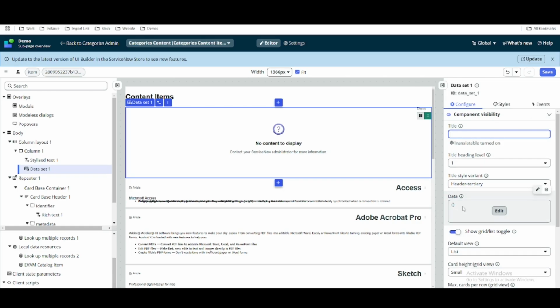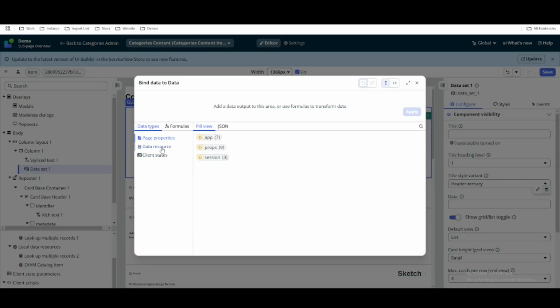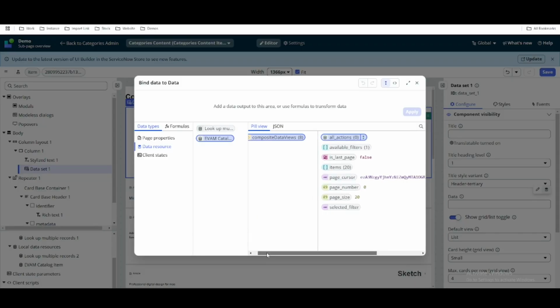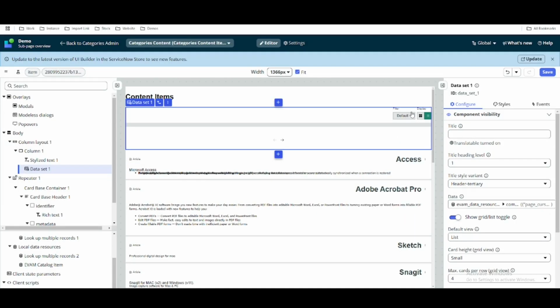And here you have a data component. In this data component, you can directly map this EVAM that fetched the data. What you can do is simply click this dynamic binding, go to this data resource, select that EVAM data, and then double click this EVAM data view and click apply.